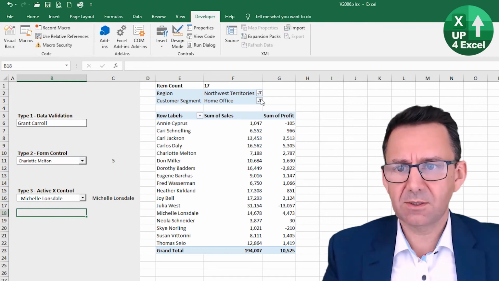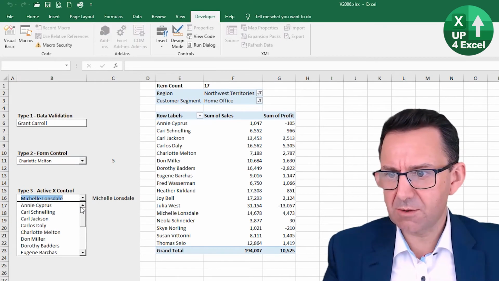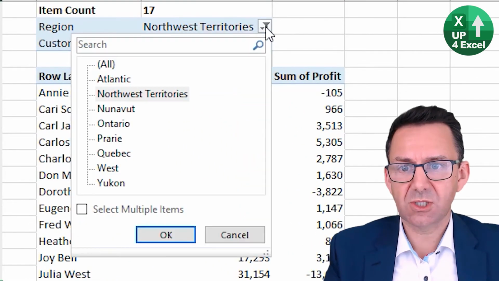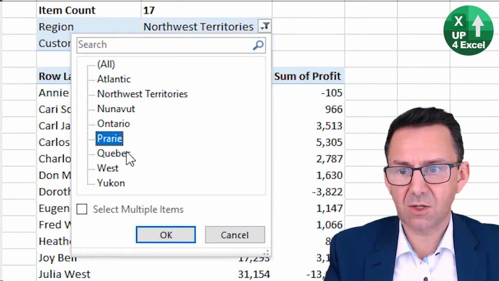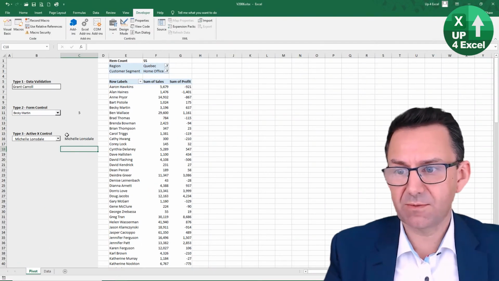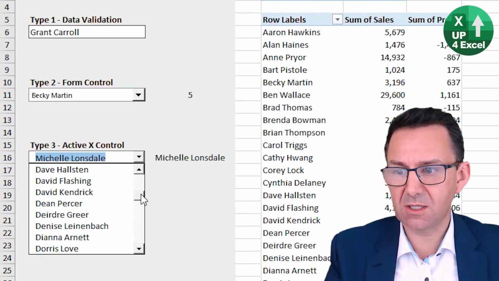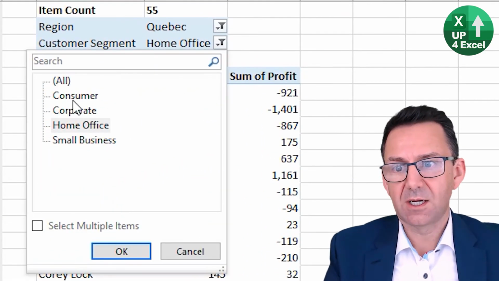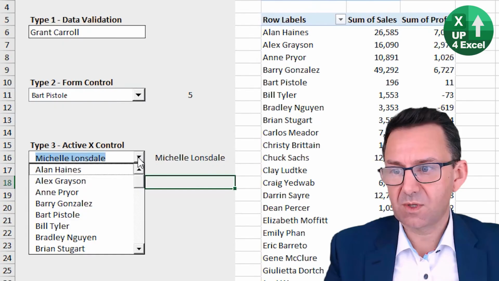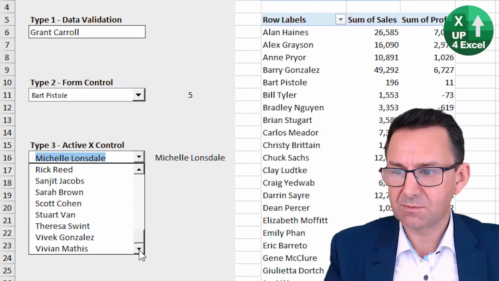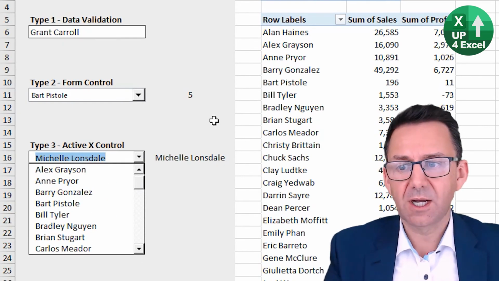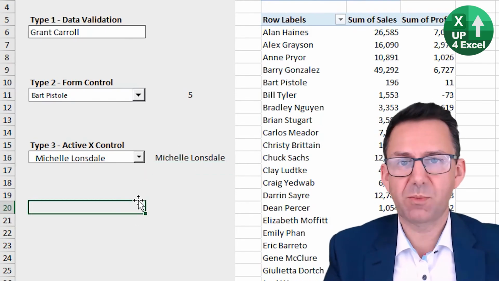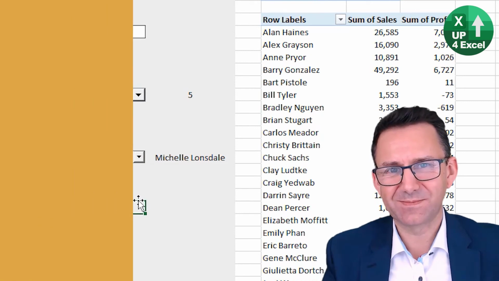So at the moment I'm showing you it's linked to the pivot table, as we see. We'll change that to say Quebec. We've got a massively longer list, and as you can see, we've now got this massively longer list in here. So different list again. So there we go. That is how you can link an ActiveX control to a pivot table as well.